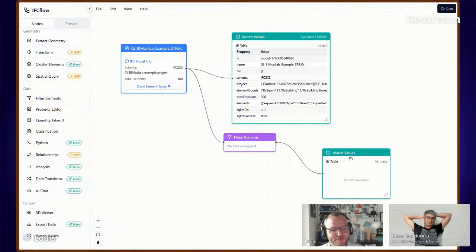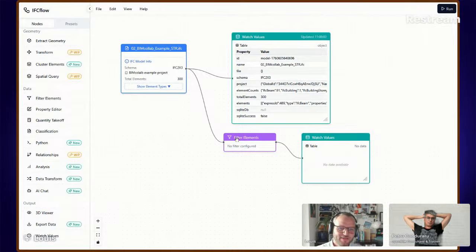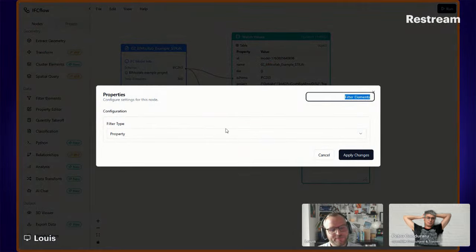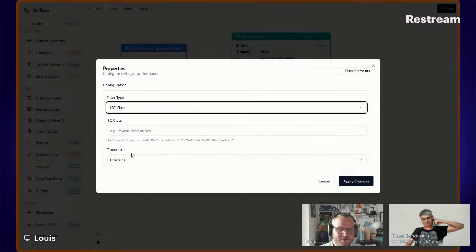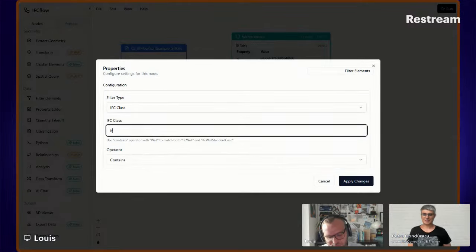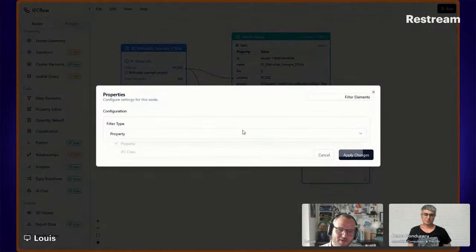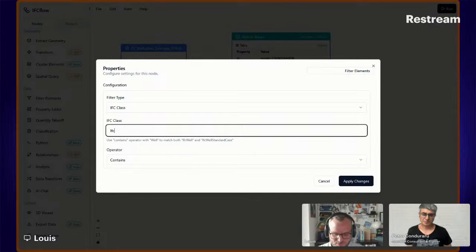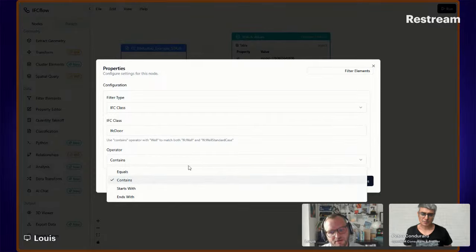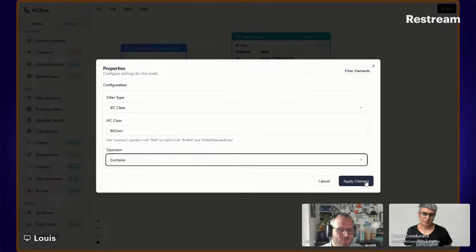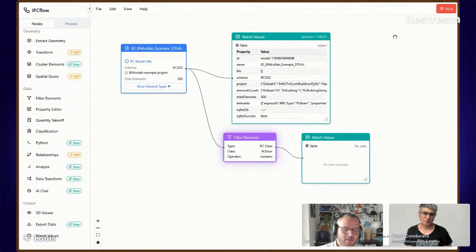I will add a filter node, and I'll already connect the watch node here. Then I'll double click on the filter, and here I can now select if I want to filter by property or by IFC class. And if I then put the IFC door in here, I can even select what's in the standard. I will just use IFC door, and I'll say it contains, but I can also use other options here. Okay. And then if I run that again, it should only contain the door elements, not the whole model.